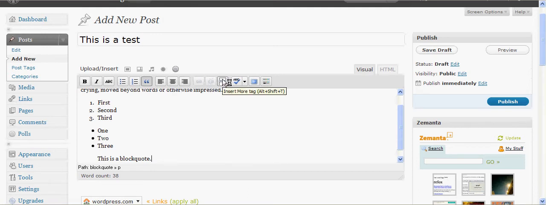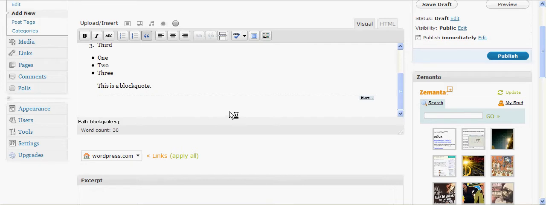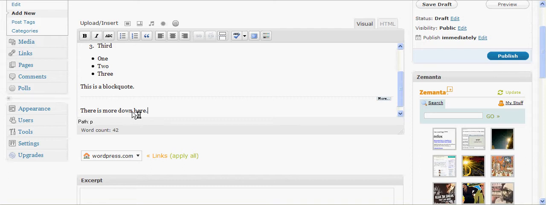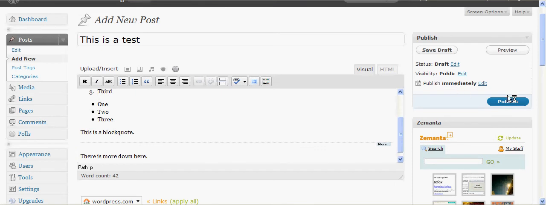Put an insert more tag, which will mean that you have more to say. And you come over here and it says draft, and because you haven't published it yet, public, because it's going to be visible to everybody immediately, which means that it'll publish whenever you click the publish button.